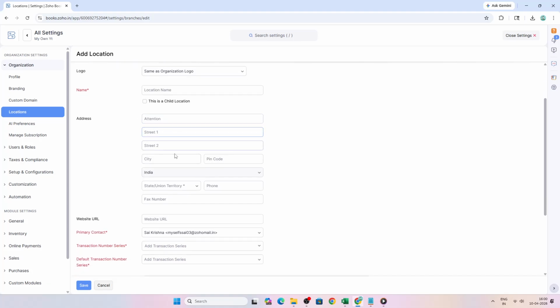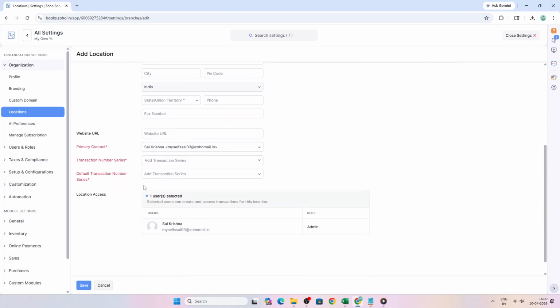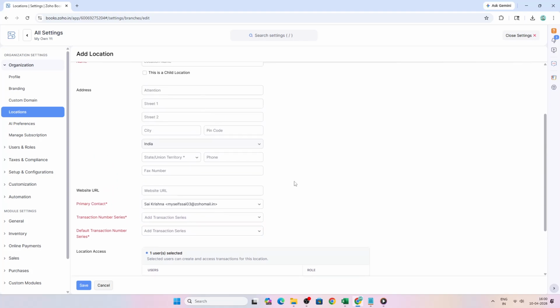Next, assign a primary contact. This is the person responsible for day-to-day communication and approvals at that location. Setting this now streamlines notifications and accountability.